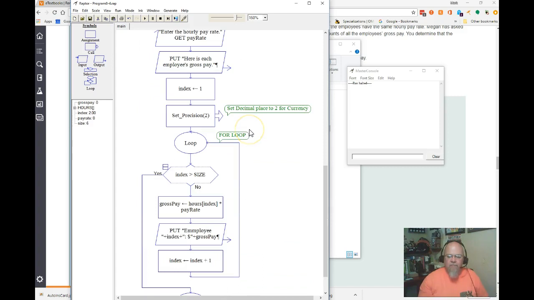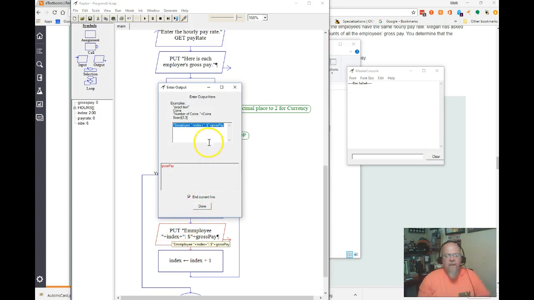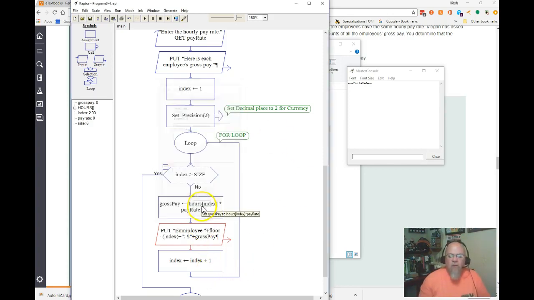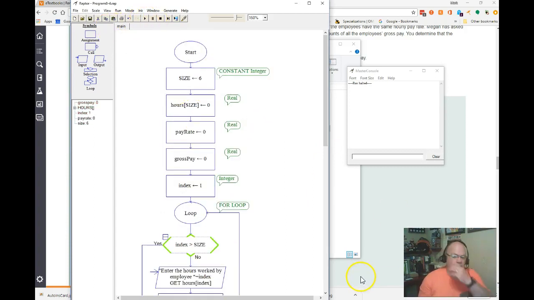I wonder if I could do this. Put a floor in there. Wonder if that would work. Let's see. Let's experiment.